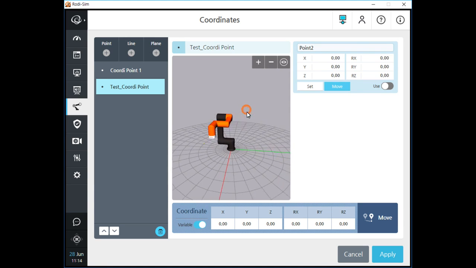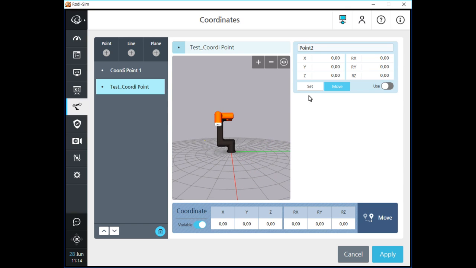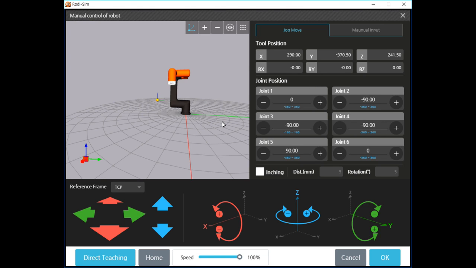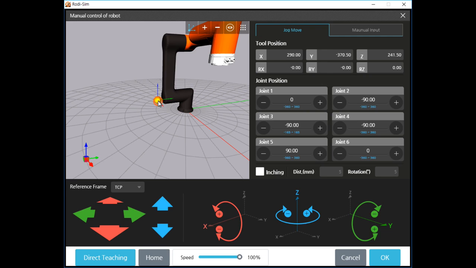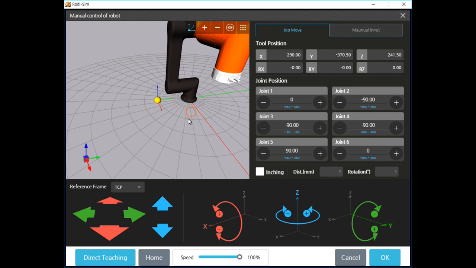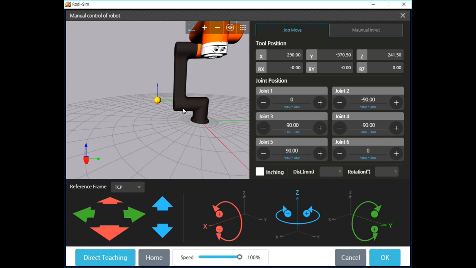To make a point type coordinate, you need only one specific point, and you can make it by clicking the Set button on the screen. On the 3D screen, you can see the virtual TCP for the coordinate function. The tool axis is exactly the same as the base axis. In the point coordinate case, the position of the TCP will be the new origin and the tool axis will be the axis of the point coordinate.